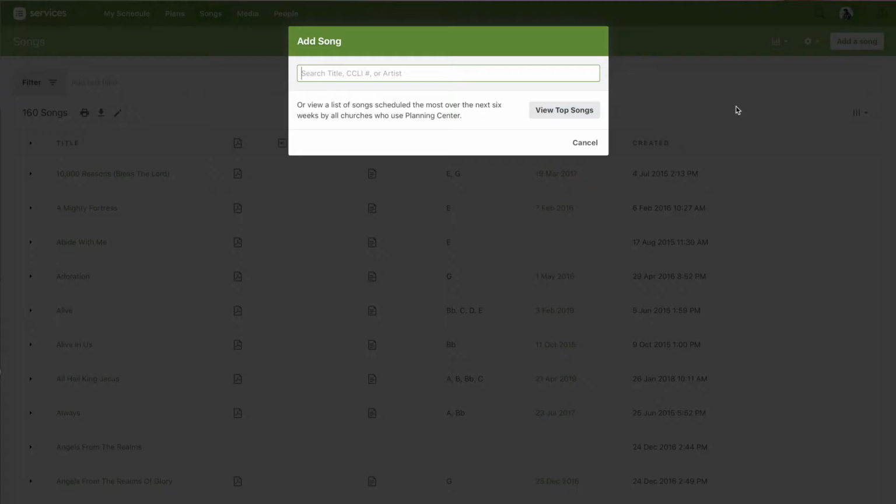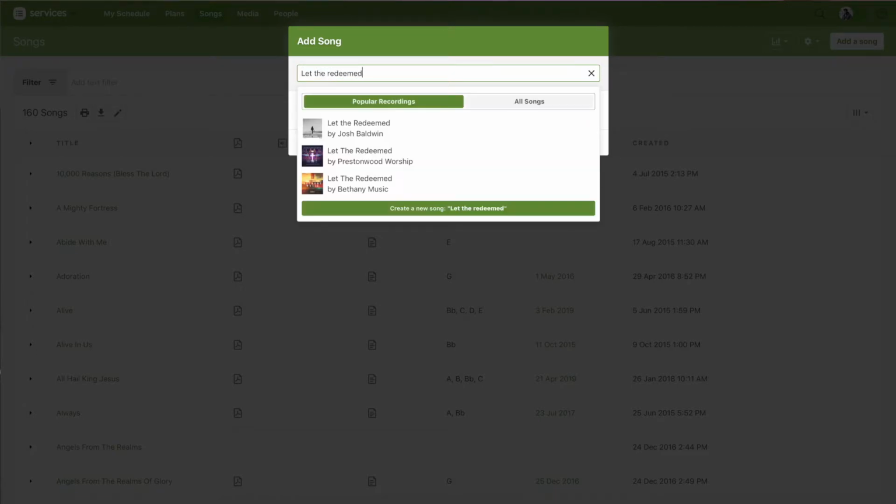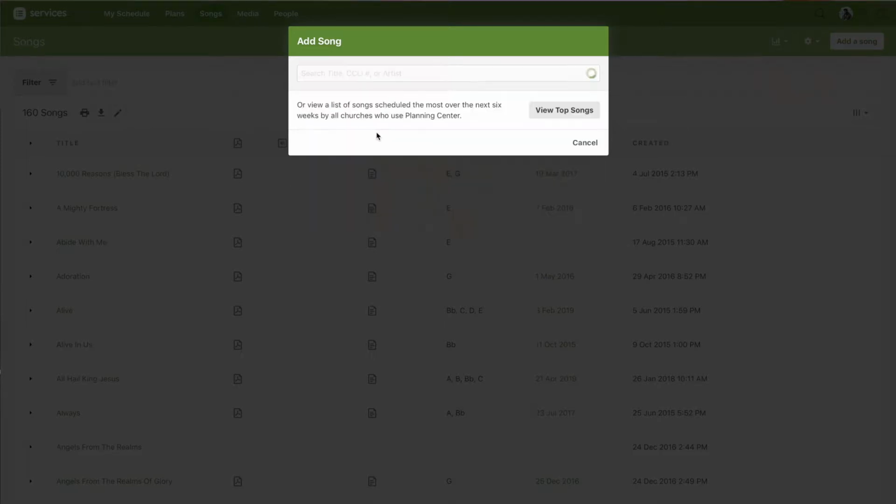But my favorite feature on the songs interface here is integration with Chord Charts. So if you add a song, for example, let's say I'm looking to add the song Let the Redeemed, which is a new song. It will go in and give me a different set of options of what Let the Redeemed is, and you can even play a selection of the song, just a clip of it, and you can choose if that's the song you want.